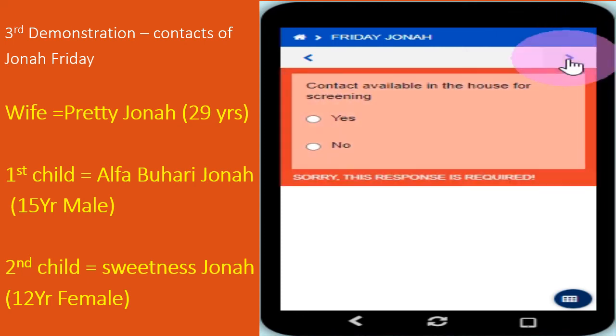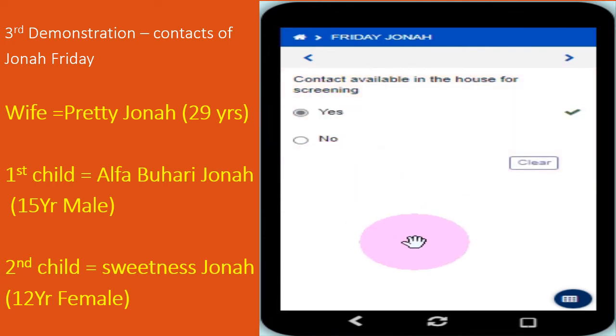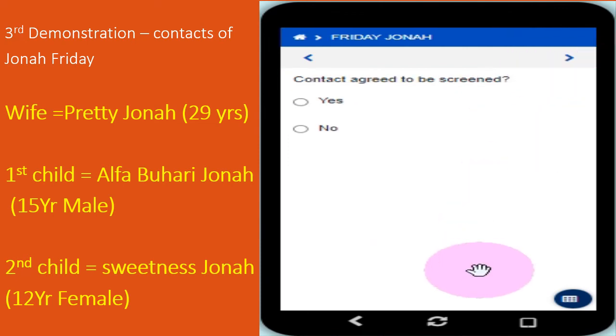If you try to move to the next entry without filling an entry, you will see an error message. So it means that you should always fill in your entry. So it is requesting contact available for screening. So let's say yes, she is available for screening. Then we click on the top right arrow to continue.